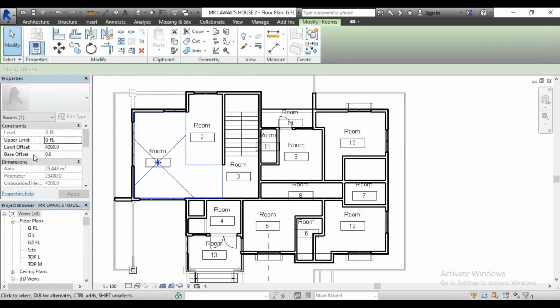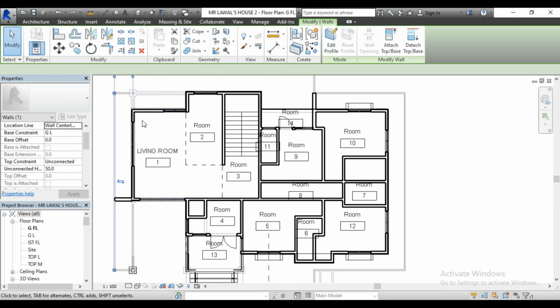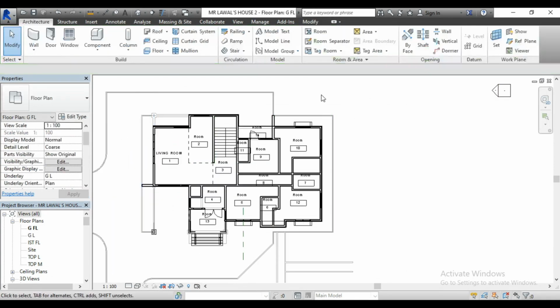But here I'm just going to define it. I'm going to select my living room, and I'm going to go to the properties pane, and you can see the name. I'm going to change the name to living room, and I'm going to change the department to living room. Remember, we created a living room department, so I'm going to change it, and you can see the name has changed, but the color has not appeared.